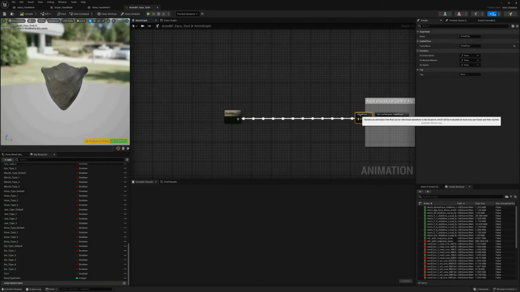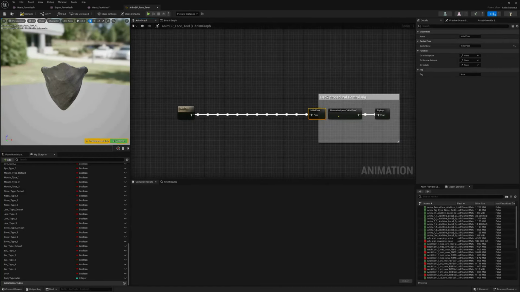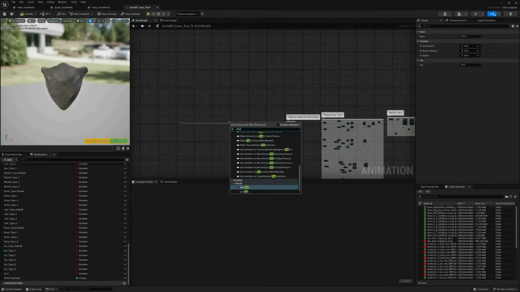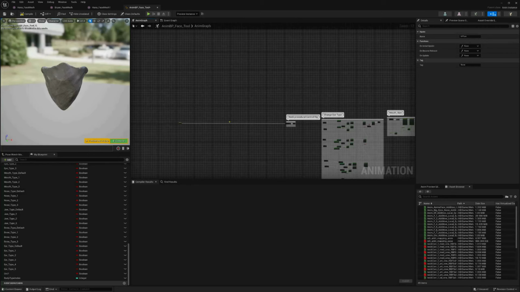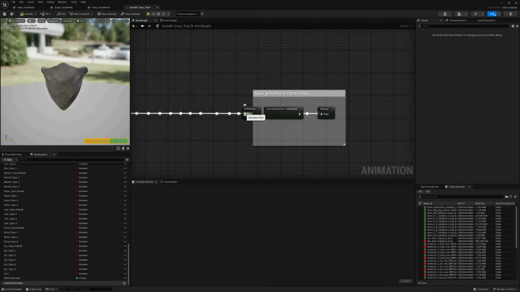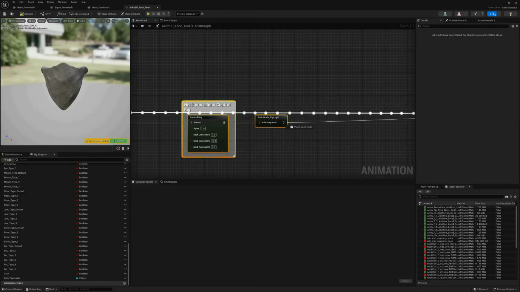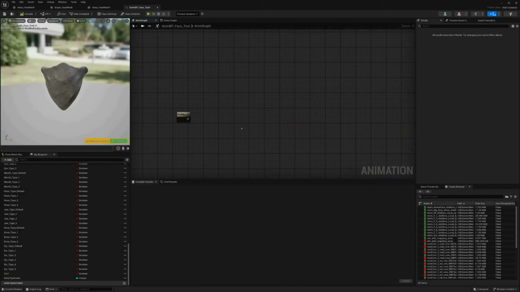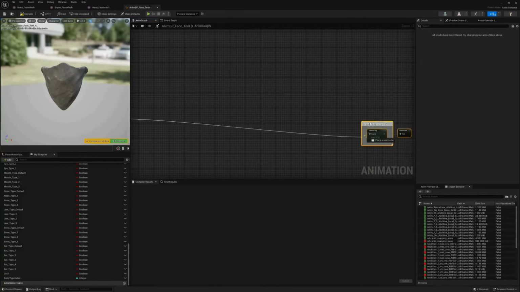put the initial pose right next to the use cached pose initial pose. Make enough room in between. Right click and type paste. Or press Ctrl V. Whatever you prefer. Just put those in between and connect initial pose to anim node rig logic, and connect input pose to the head movement IK.